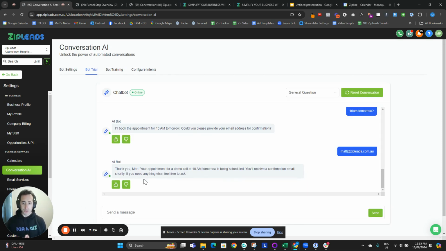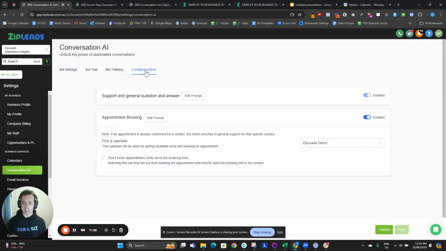Okay, so I'm going to transition here to some of the other options with booking an appointment where you set this up. Inside your settings here of Conversation AI, you can click on Configure Intents. And this is where you actually enable the appointment booking in the first place. Probably should have mentioned that at the start, where you enable or disable it. When it's enabled, you can choose the calendar that you want it to book on.